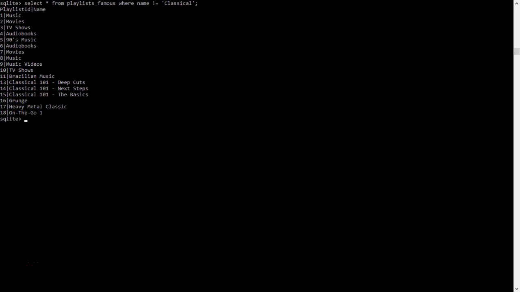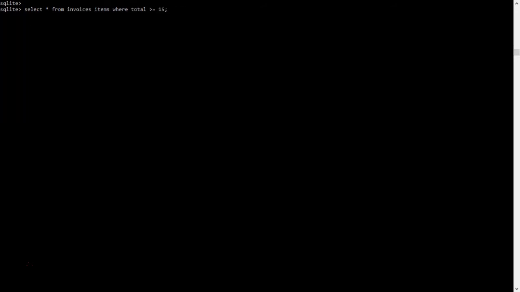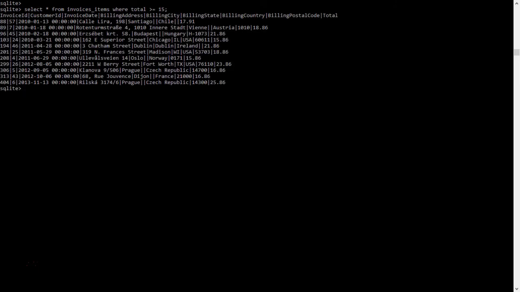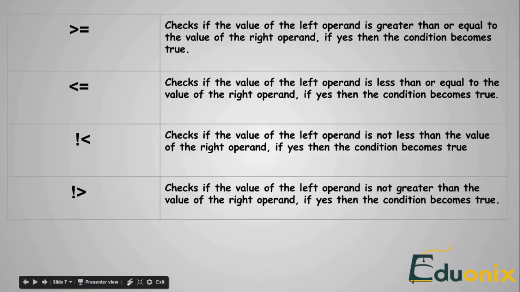So let us see any other example. Let us see one example of greater than or equal to. So here, select asterisk, that is all columns, from invoice_items where total is greater than or equal to 15. So only those rows where the total value is greater than or equal to 15 will be populated, as we can see here. So likewise we can use operators for making the comparison to the value we want, to the string we want to compare to, and get the result.